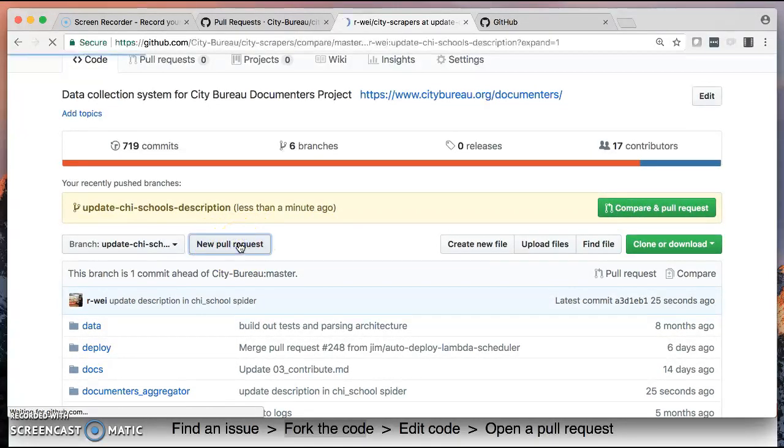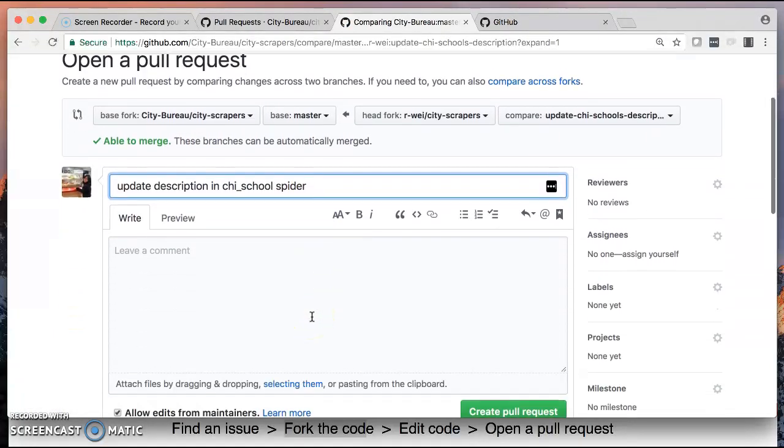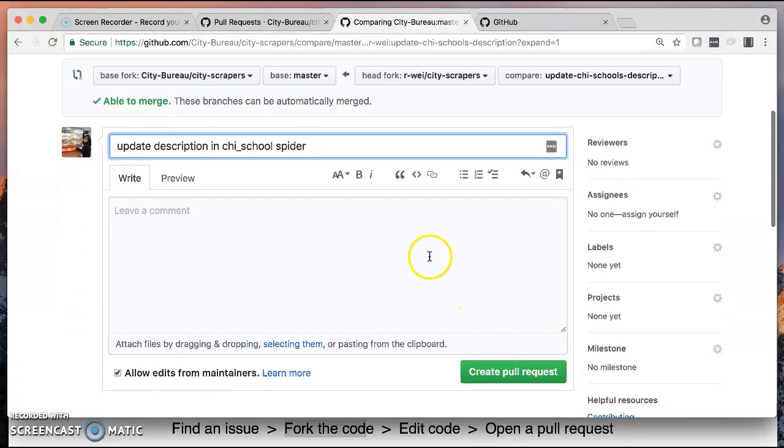So we're going to open a pull request and just create this pull request. I'm going to label it with WIP for work in progress.